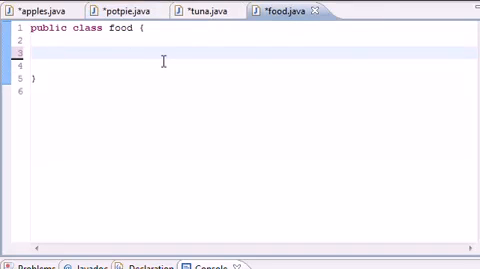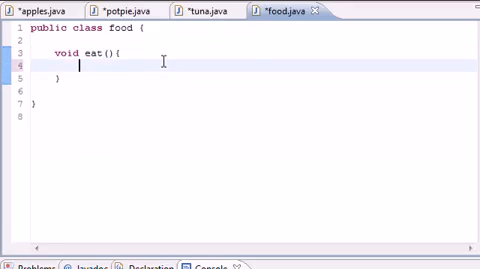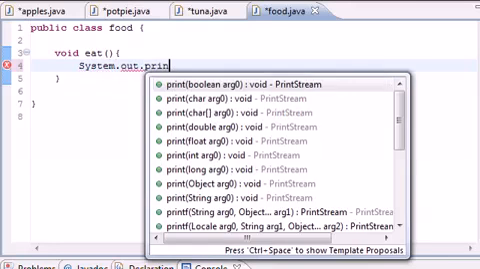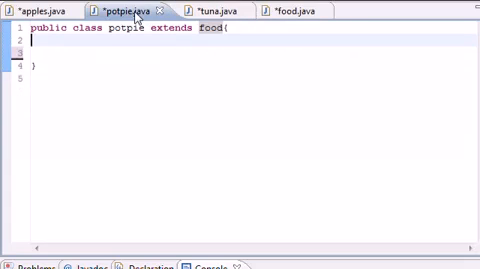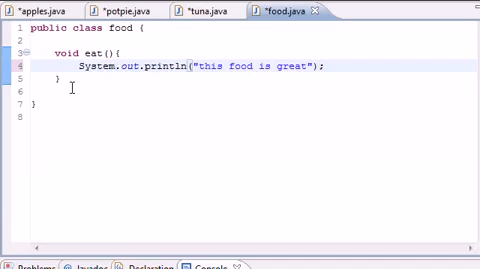So now let's go ahead and build a basic method called eat in food. void eat won't take any parameters, and what it will do is System.out.println, and it's going to say, this food is great. And now what tuna and pot pie do, anytime you call the eat method, it would say this food is great.